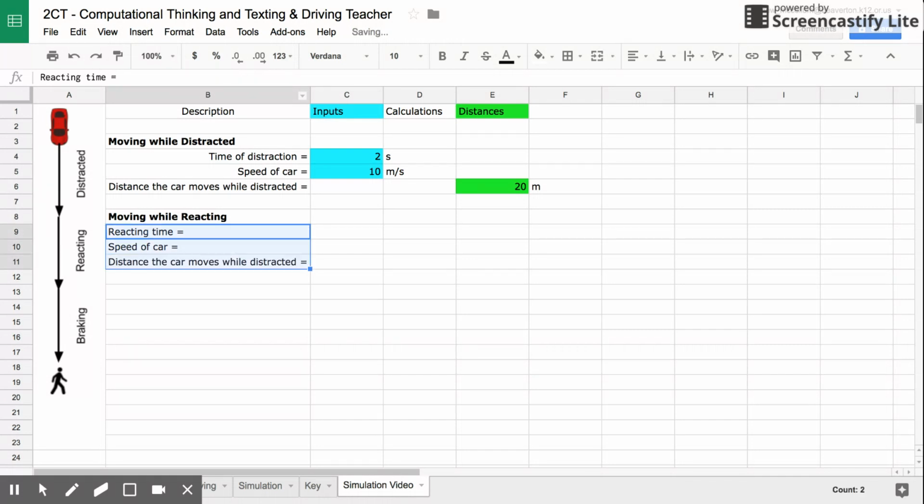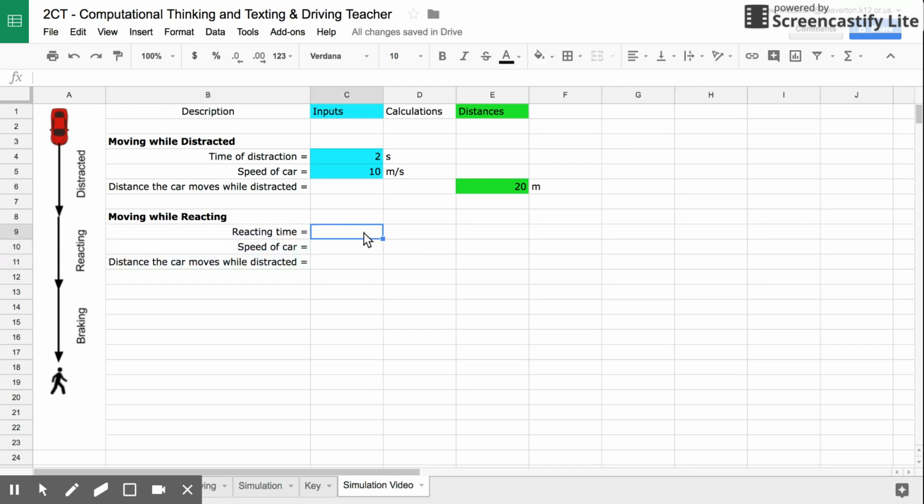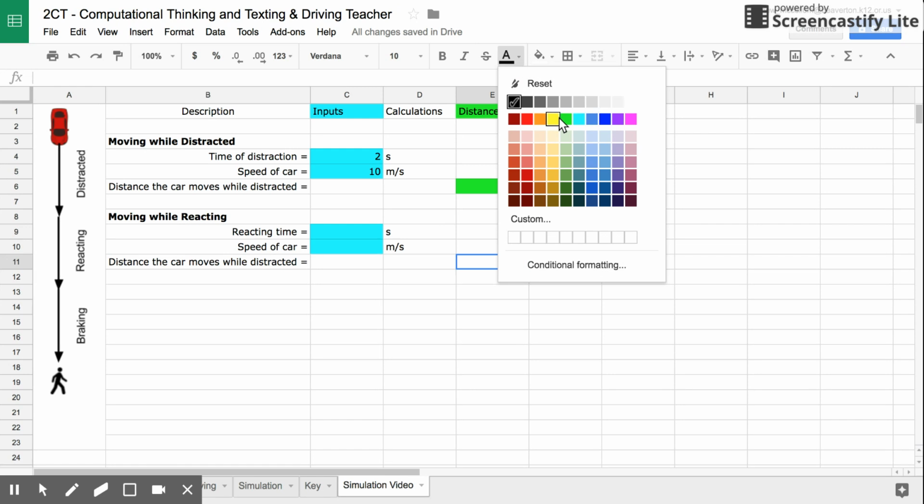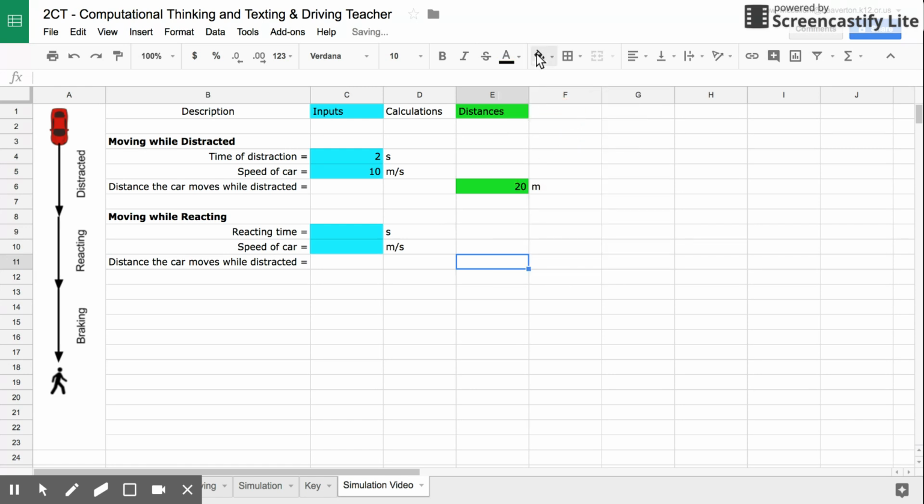Okay, I want to right justify those again, so I highlight them all, and I move them to the right. All right. My two inputs again, I want these two to be blue, so I highlight and make them blue. I want these to be seconds, meters per second. And then this is a distance. I want my distance in this row here in green. And that's going to be in meters.